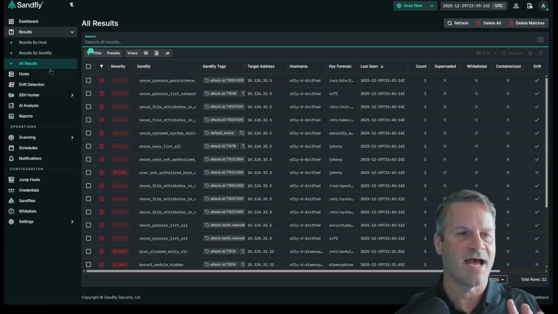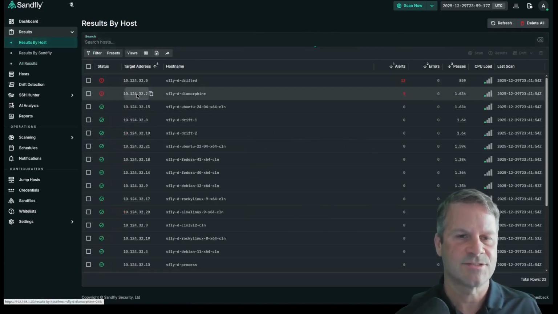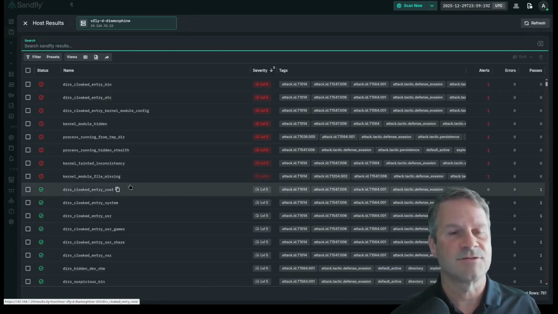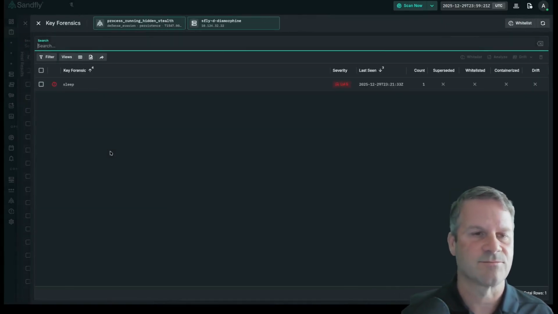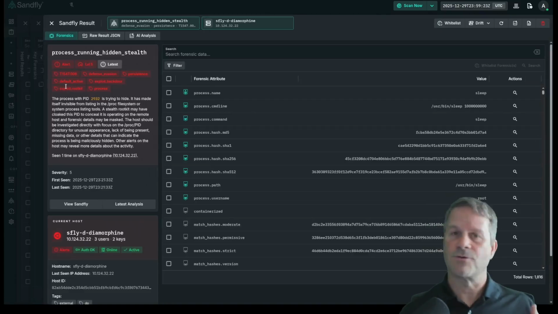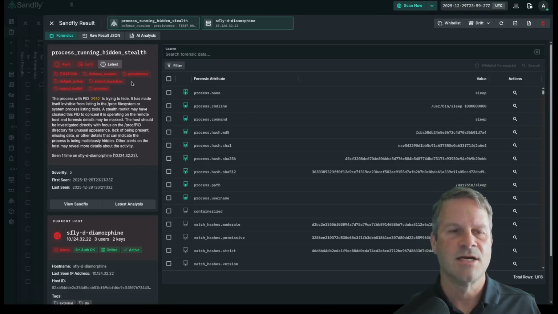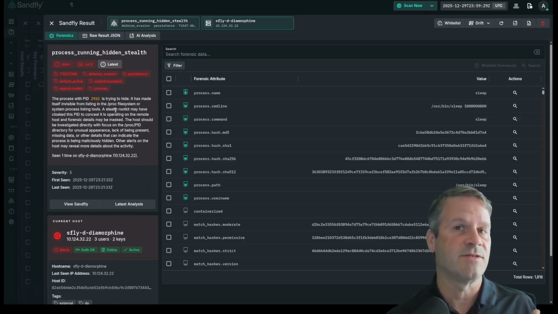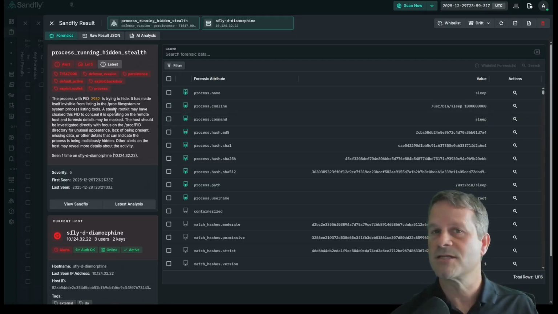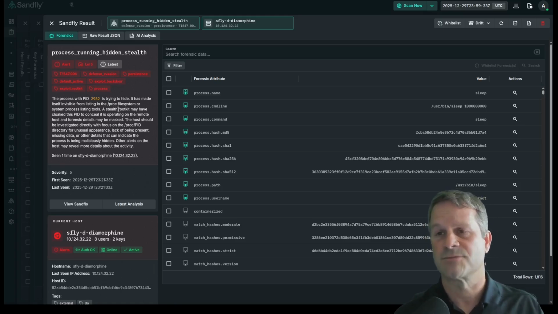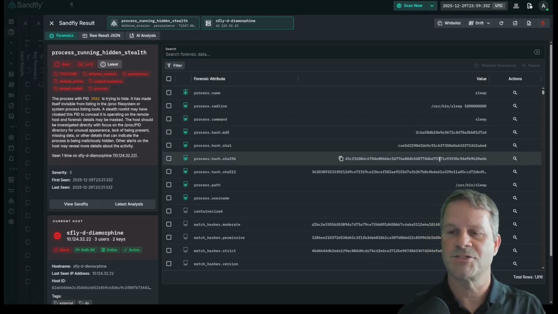Another thing we would have down here, if I go back to that result host, is we might see other interesting things running. So for instance, a process running that was hidden. Again, I told you earlier that we took a process called the sleep process and we hid it on this host. We have decloaked that process. So even though you can't see it with normal command line tools, Sandfly has decloaked that process and we're showing it to you. You get all the information about what's going on.